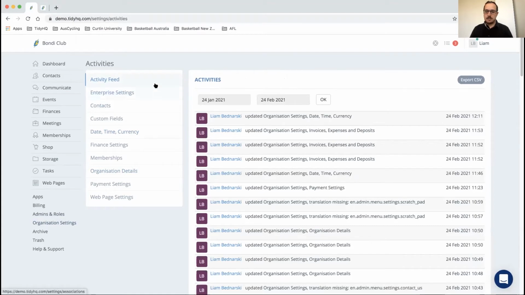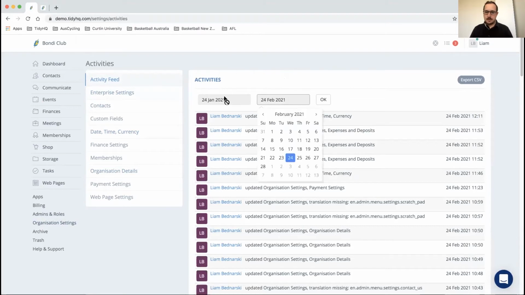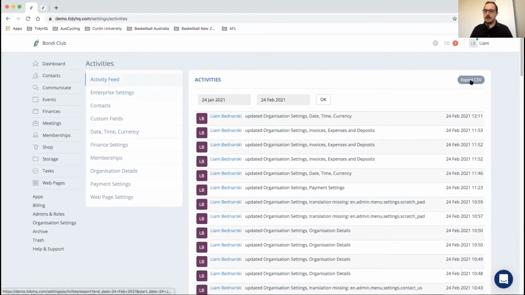You can see I've been busy today setting up a few things for the demo. You can select different dates to look at something specific, and you can export that log of actions to a CSV. So if you do have a lot of admins coming through using the platform, or you are an organization using it for the first time, and you're not too sure what someone's done, you can actually come and check the activity feed here to look at what someone's done, or perhaps retrace your steps if you're not sure what you did when you hit the save button somewhere.